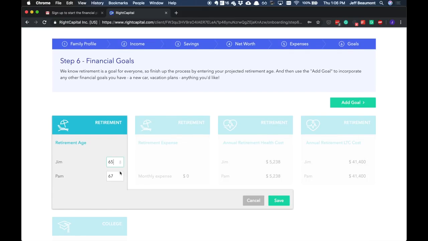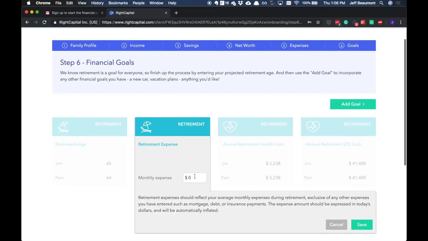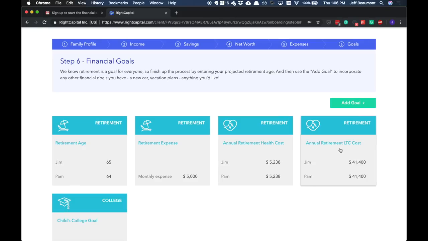Start with a retirement age card to change those values and click Save. You'll also see a retirement expense card. Enter what you think your retirement spending will be in today's dollars. If you're unsure what amount to use, either leave it blank for now or use your current spending as a starting point. There are also cards for retirement health and long-term care costs. These are estimates for annual healthcare costs in retirement and for annual retirement long-term care costs. These will help plan for potential future costs.